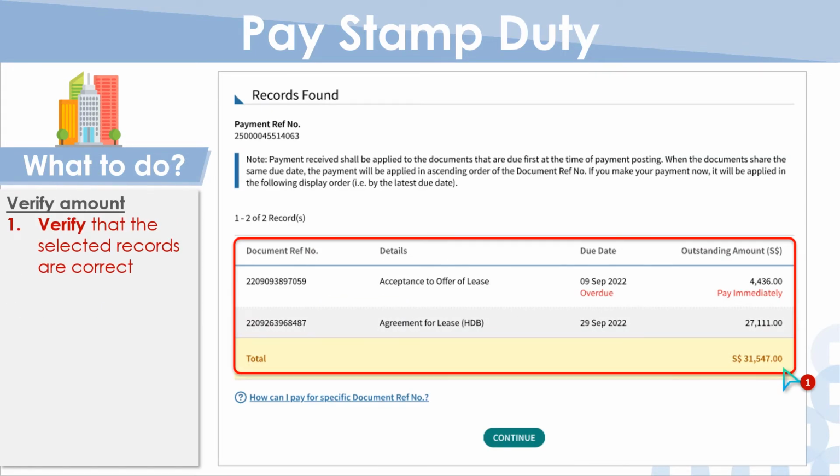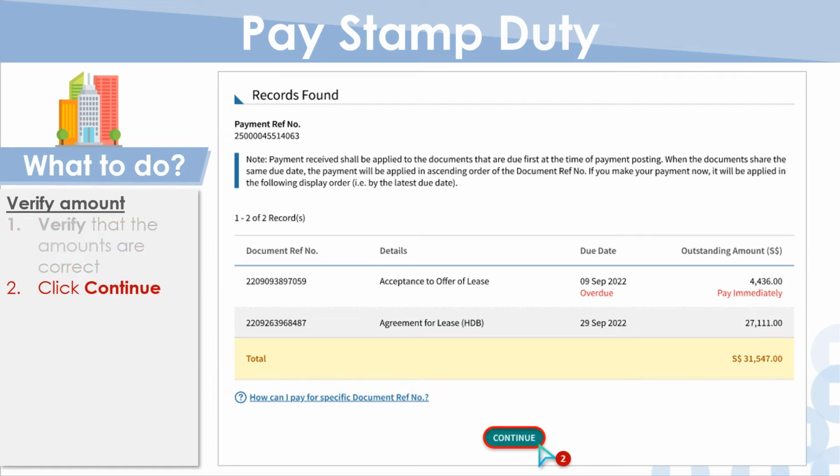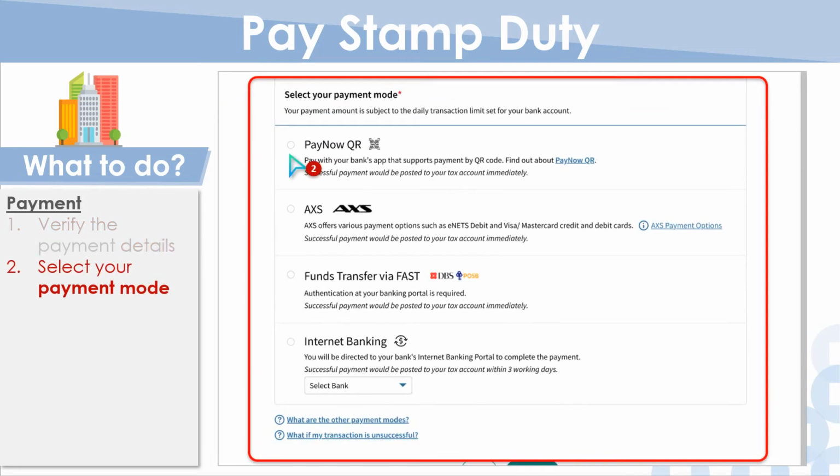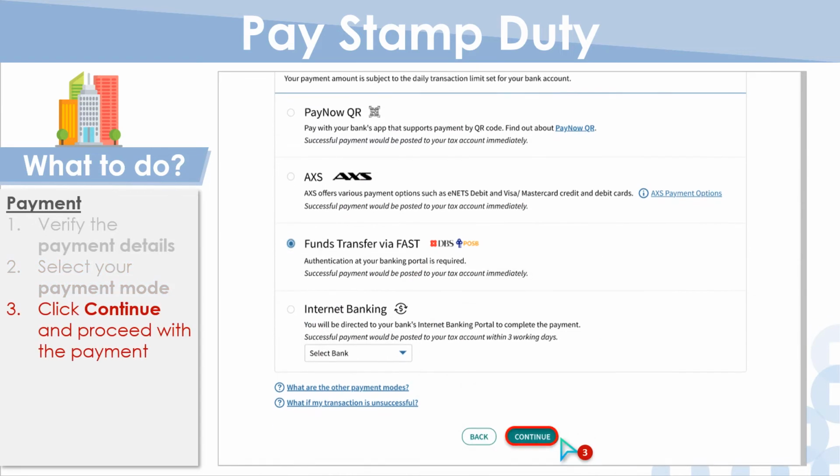Next, verify that you selected the correct records. If the selected records are correct, click Continue. Please verify the payment amount and take note of the payment reference number. Next, scroll down and select your preferred payment mode. Once done, click on Continue and proceed to pay via your selected payment mode.